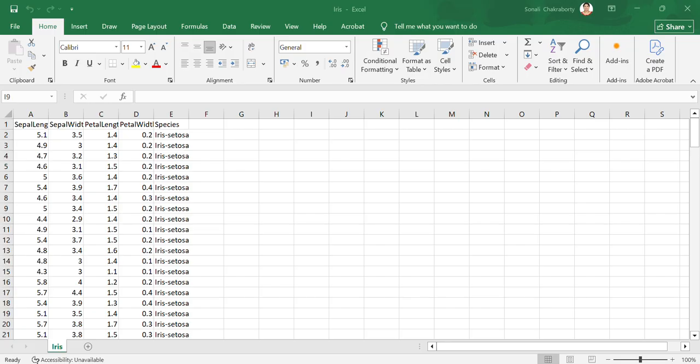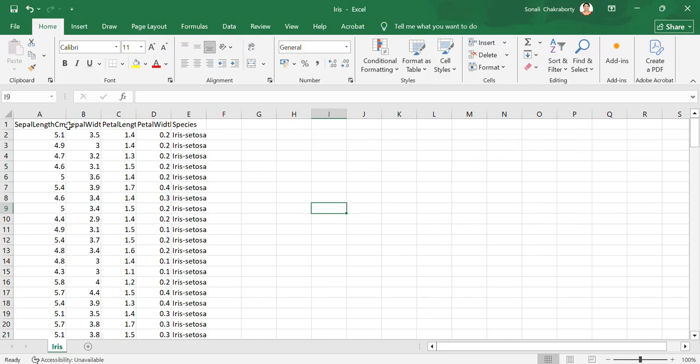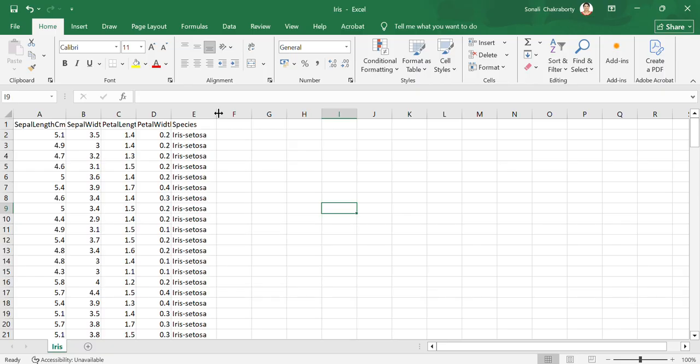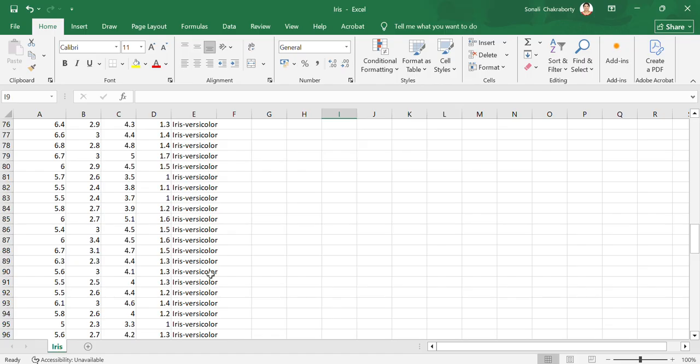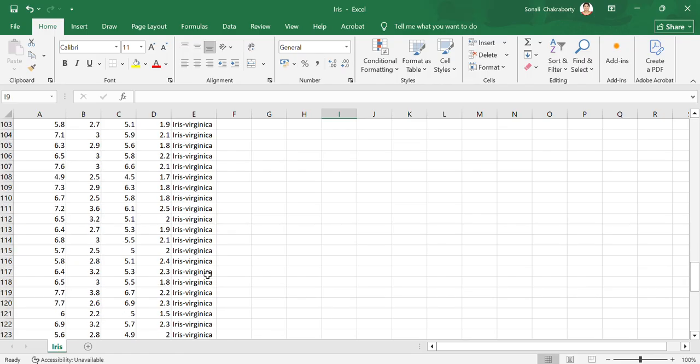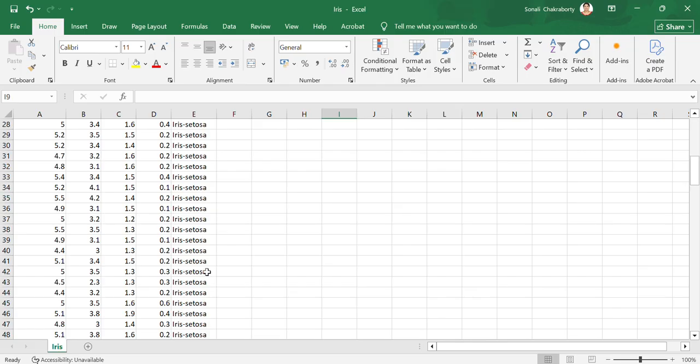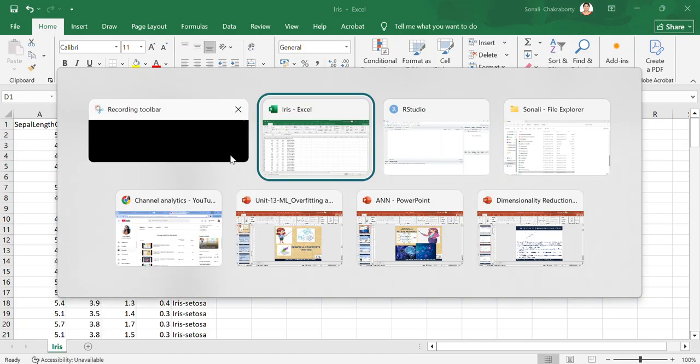The dataset which I am going to use for demonstration is the iris dataset, where there are 4 features which describe the species of iris, a flower. There are 3 species: iris setosa, iris versicolor and iris virginica. This variation in the type of species depends on the 4 parameters, that is the sepal length, sepal width, petal length and petal width. So basically it is a classification problem.